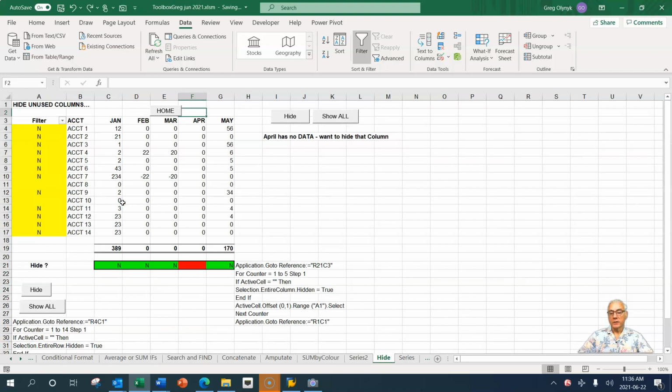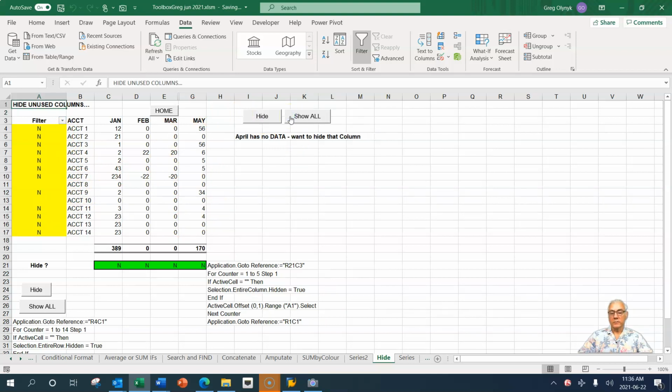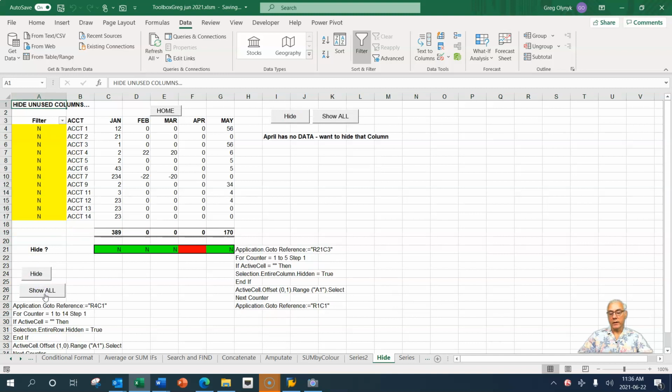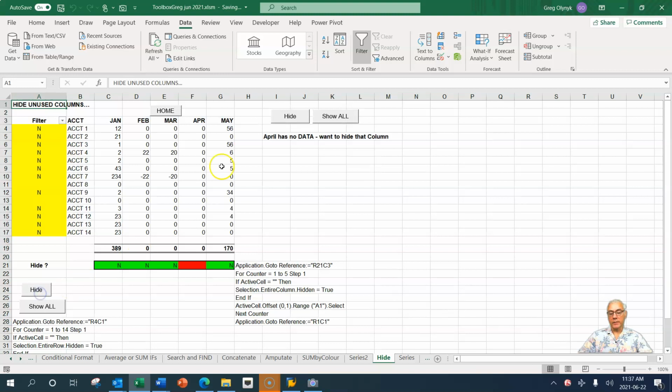Hide unused. If you want to hide unused columns or rows, like there's no values in April, and you don't want to have to manually hide stuff, you can have a macro to hide it based on cell content. For example, this will hide the columns that have zeros, have no data. This will show all again. This will hide rows that have no data, and this will show all again. So this is the macro code that makes that happen.